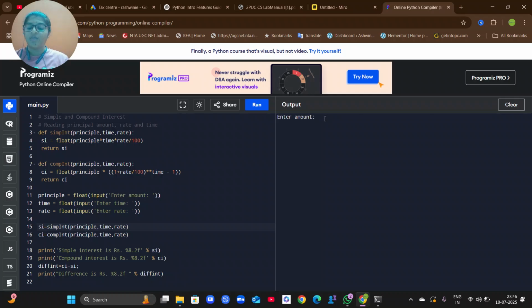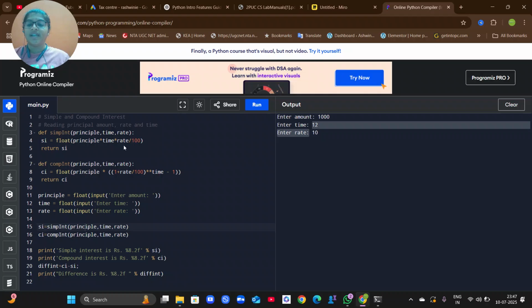Let me give you all the input. I'll give principal amount is equal to 1000, time will be 12, rate of interest will be 10. These three inputs I have given, so those three inputs are passed here. It is going to calculate 1000 into 12 into 10 divided by 100. Whatever value you get will be returned, return SI. So that will be returned to this particular function, and whatever the final amount you get will be stored in SI.